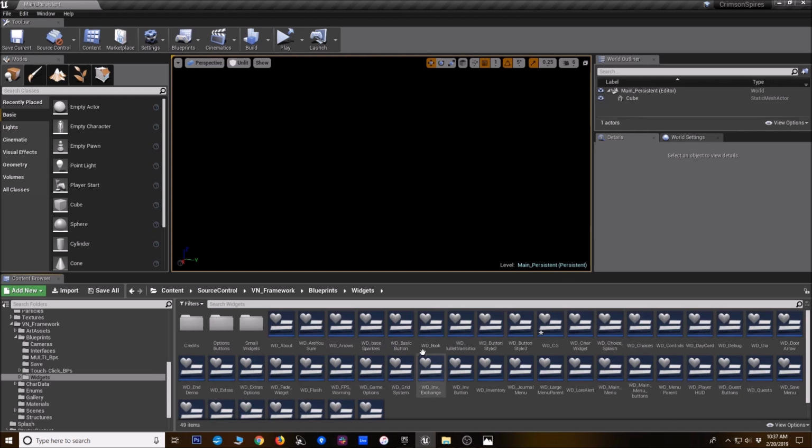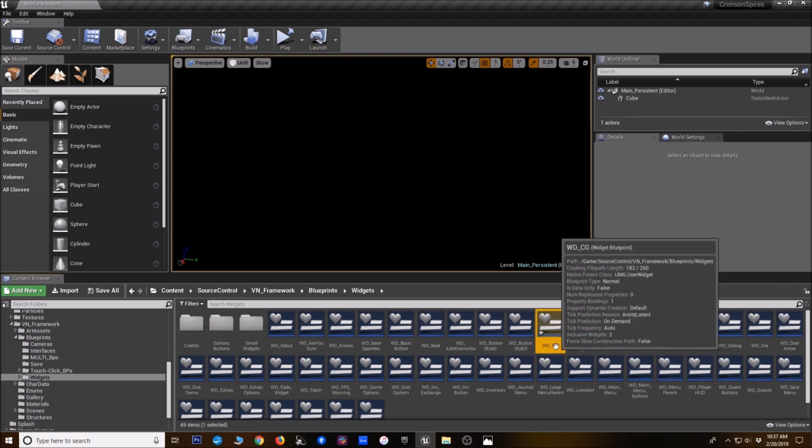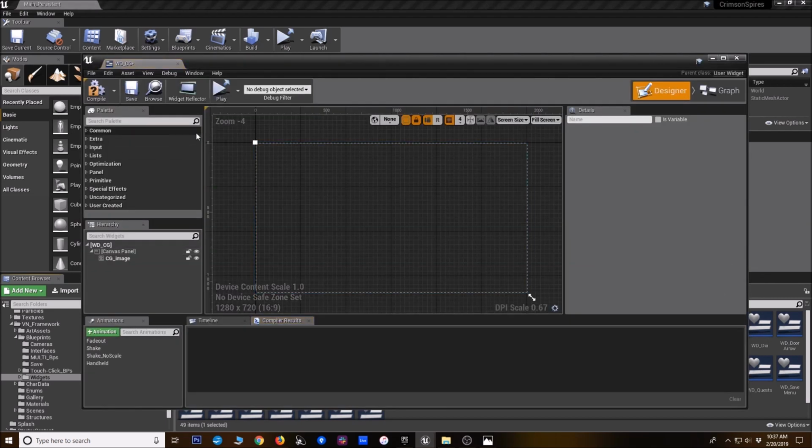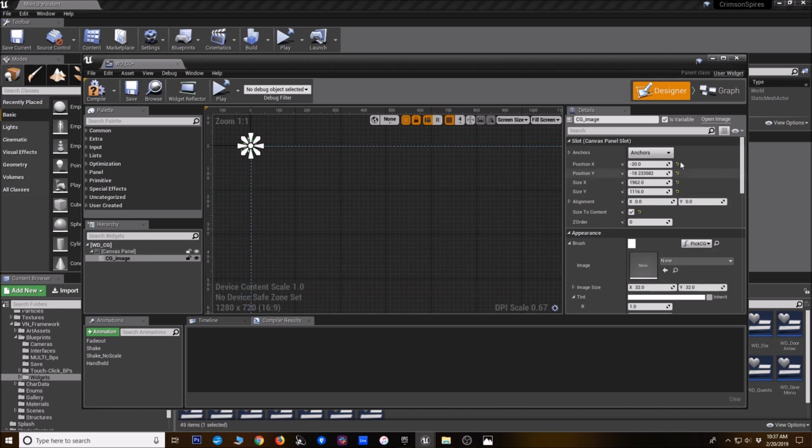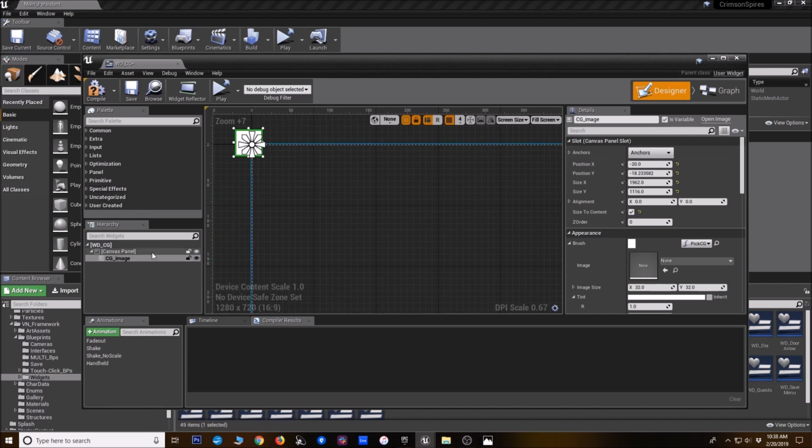And so what I've done to display CGs is create a widget blueprint that I call WDCG. Open that up. And it doesn't look like a lot just from its face here. What I've got is a tiny little image here that can hold a lot of different images. And I've labeled it over here as CG image. I've clicked is variable so that I can change that variable as desired.